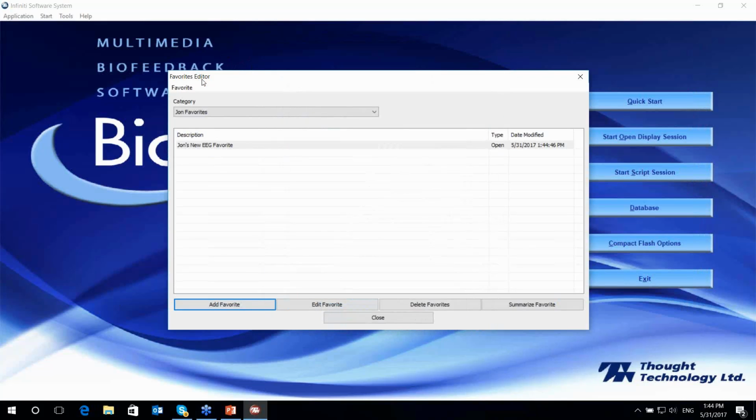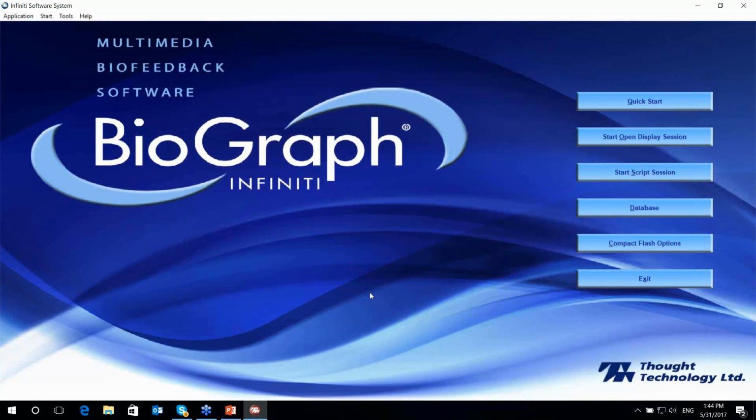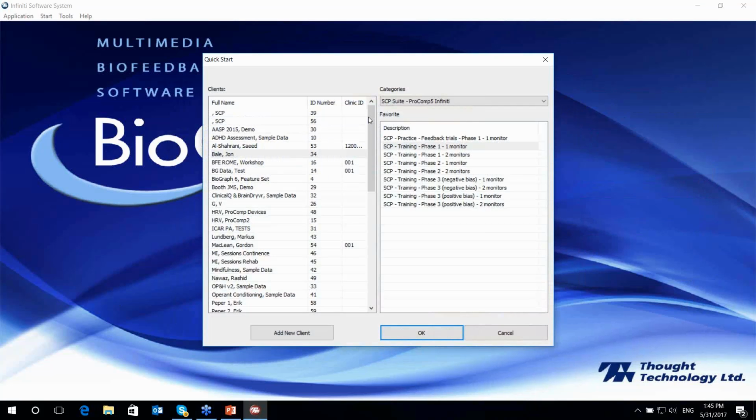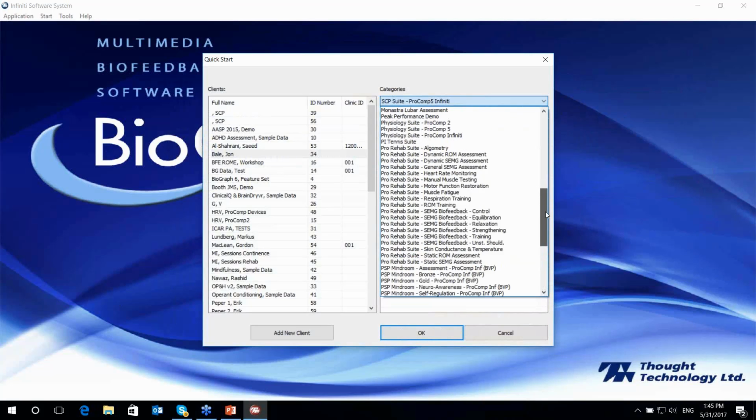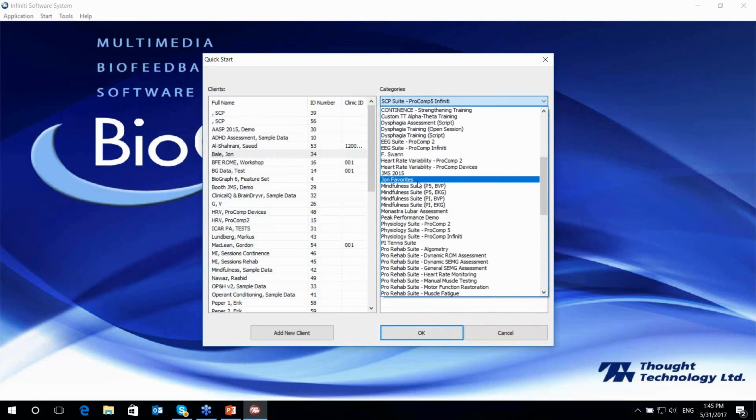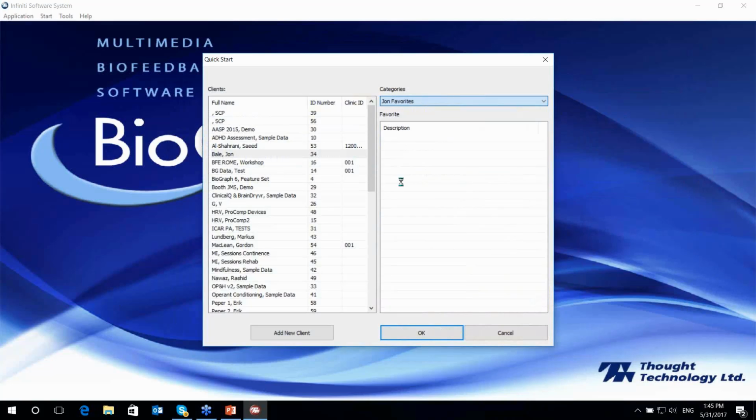And so we're now back in the editor window, and we can see I've created John's favorites, John's new EEG favorite. So let me just show you what this looks like if I want to initiate a session using it. Back at the Biograph Infiniti main menu, I can just go over here to Quick Start, click on that. And in categories, if you remember, I called it John's favorites. So I have many, many categories. Most of you don't have that. But here's a category of interest to us. John's favorites, and there we go, John's new EEG favorite.